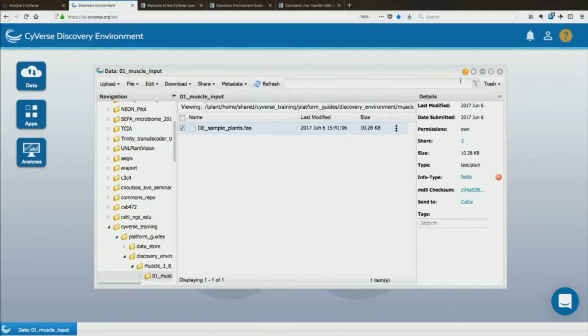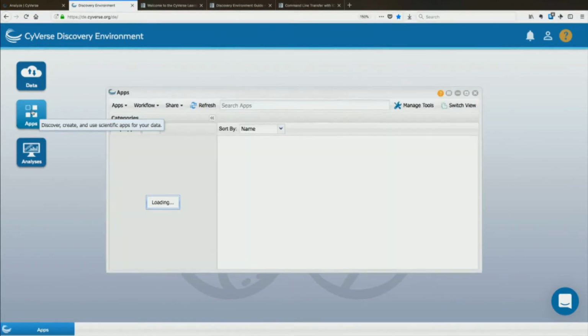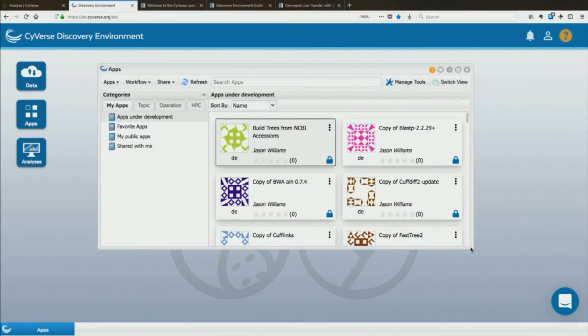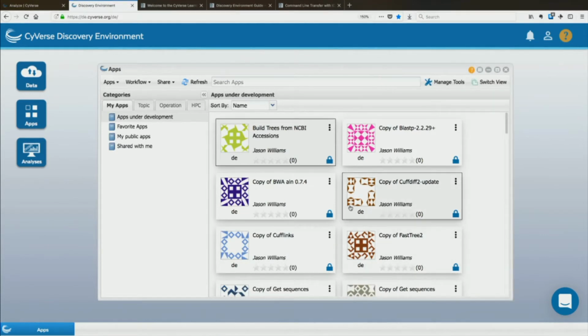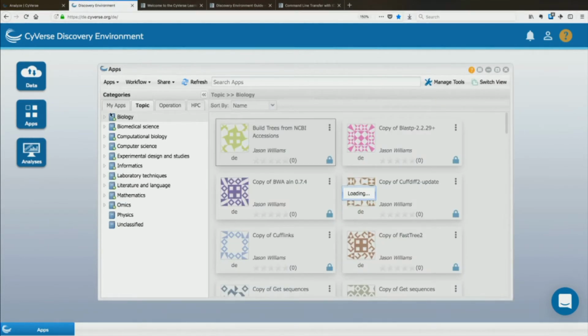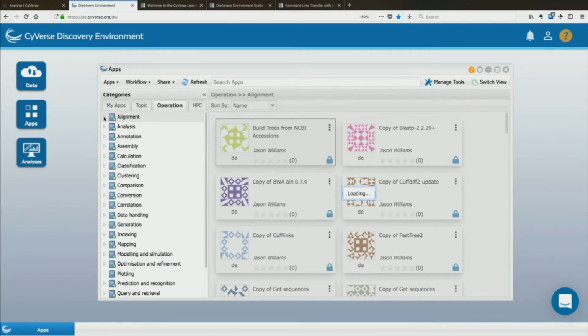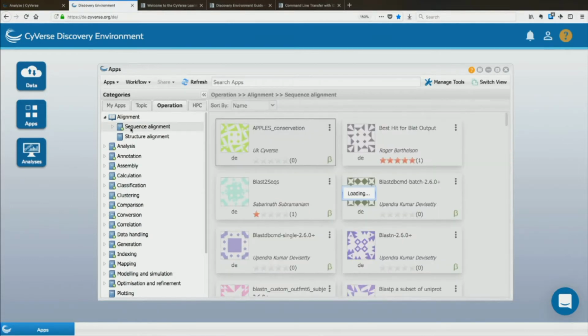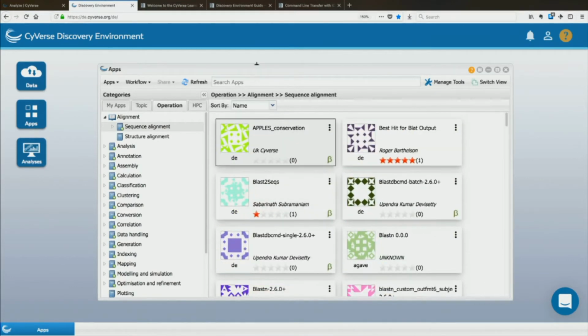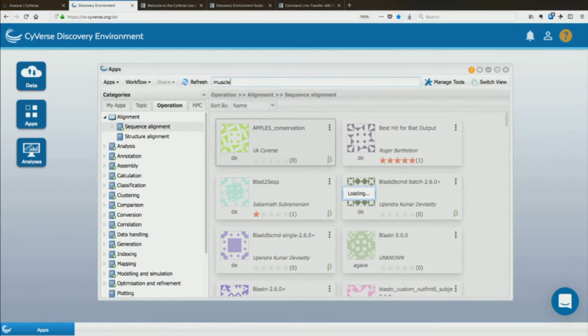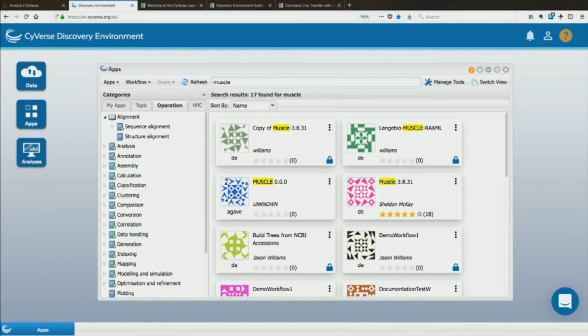Okay, so I see the data, but I don't actually need to keep it open. I'll close it, and this time I'm going to open up this next menu, which is called Apps or Applications. So in this particular menu, there are several hundred applications that are already integrated into the discovery environment. If I click on, for example, a topic like biology, or let's actually do it by operation and say something like alignment. If I click on something like sequence alignment, I can see all the various apps that are categorized in that way. But I really actually want to search for an application. I don't want to dig for it by clicking through. So I'll type in the word muscle, which will find the application that I'm looking for.